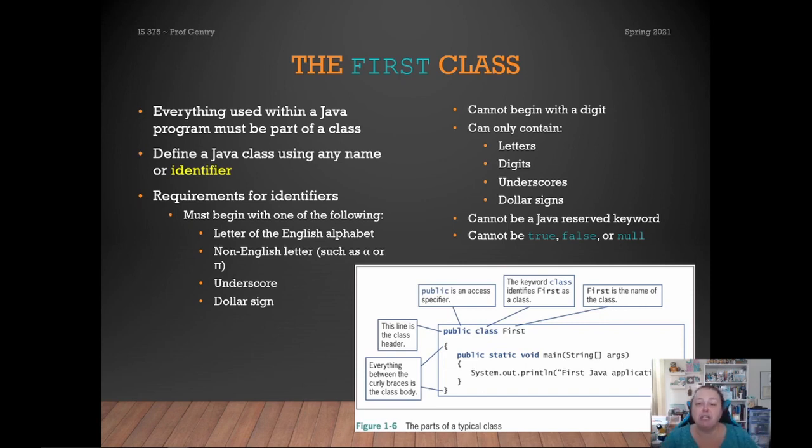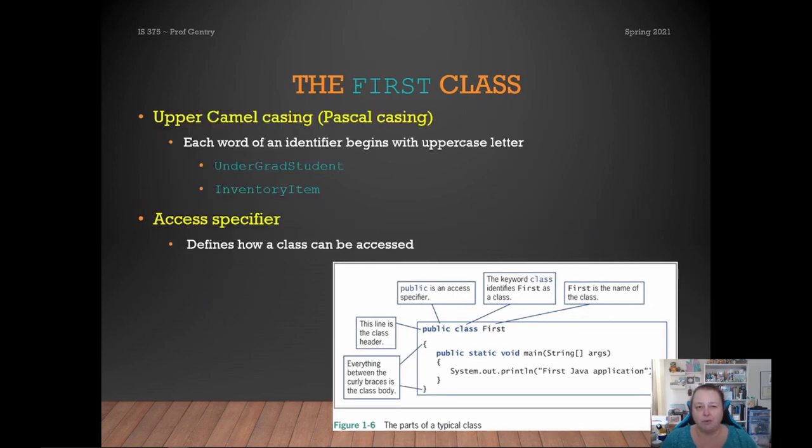The only other restriction that we have on class identifiers is that it cannot be a Java reserved word, or it cannot be the words true, false, or null, because those are used to actually mean something completely different in the Java language. Some typical conventions of identifiers are that each word of the identifier is capitalized, if there's more than one word put together.